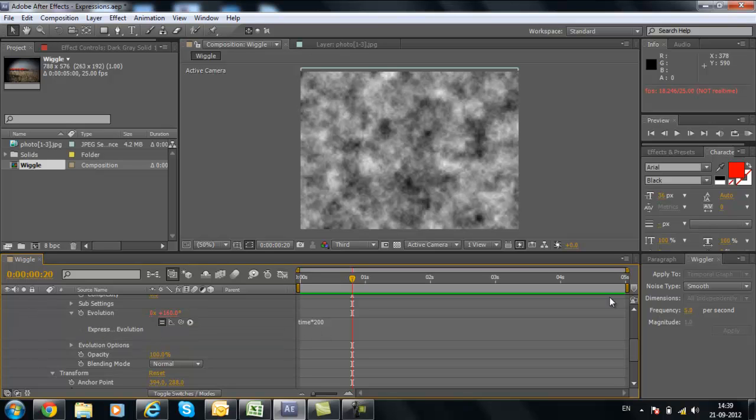So today we have seen the time expression and the wiggle expression, which can be used in any of your animation techniques in After Effects. Of course, we'll be seeing more of them in the coming videos.